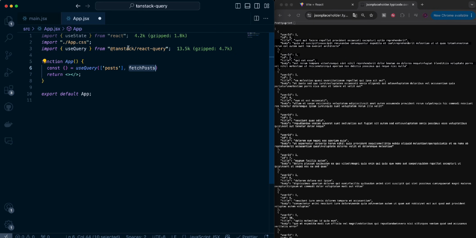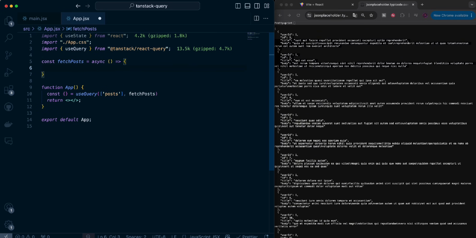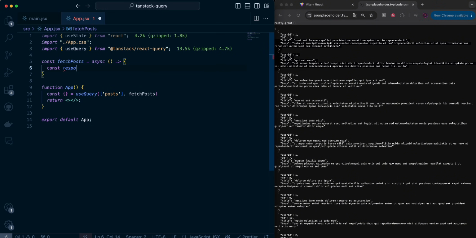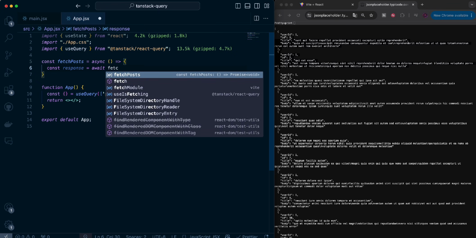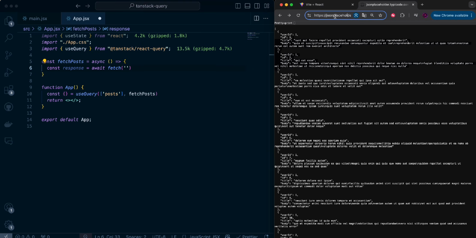So to get there, you actually need to fetch the data. So somewhere inside of here, I'm going to create this function, which is going to fetch the posts, and it's going to return back the data that we're going to pass to React Query. So inside of here, let's just do a simple const response equals await, and we're going to fetch the data from this API over here, and we're just going to pass it over here.